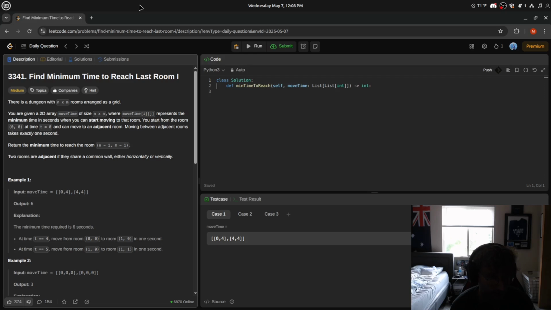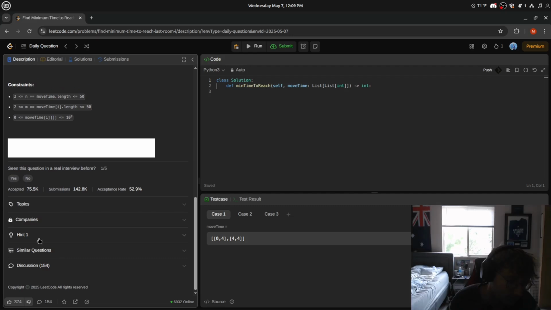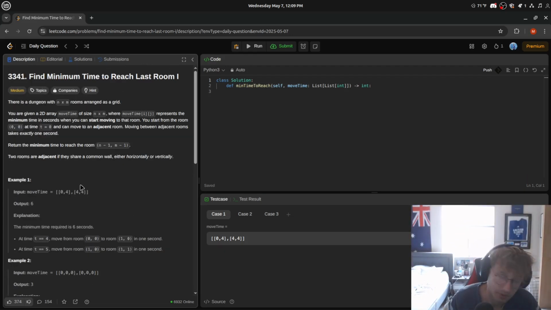You start from the room (0, 0) at time t=0. You can move to any adjacent room. Moving between adjacent rooms takes exactly 1 second. Return the minimum time to reach the room (n-1, n-1). Two rooms are adjacent if they share a common wall, either horizontally or vertically. Okay. Shortest path algorithm. I feel like we can use BFS here too.